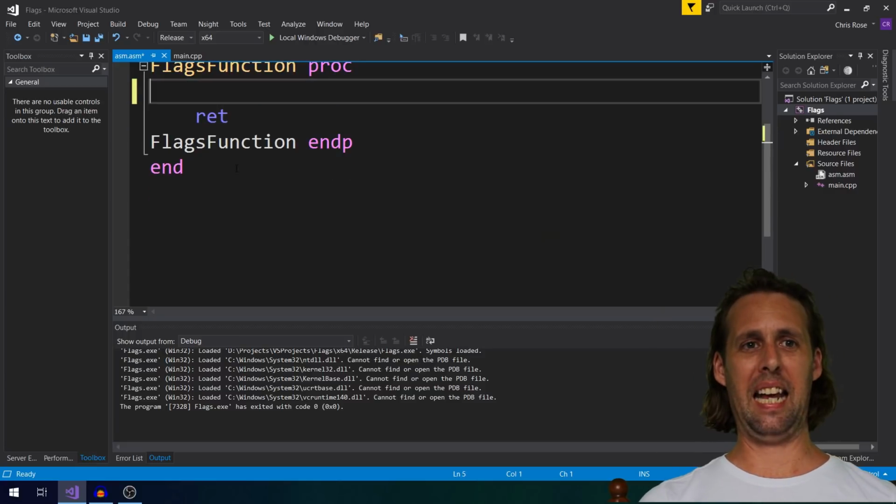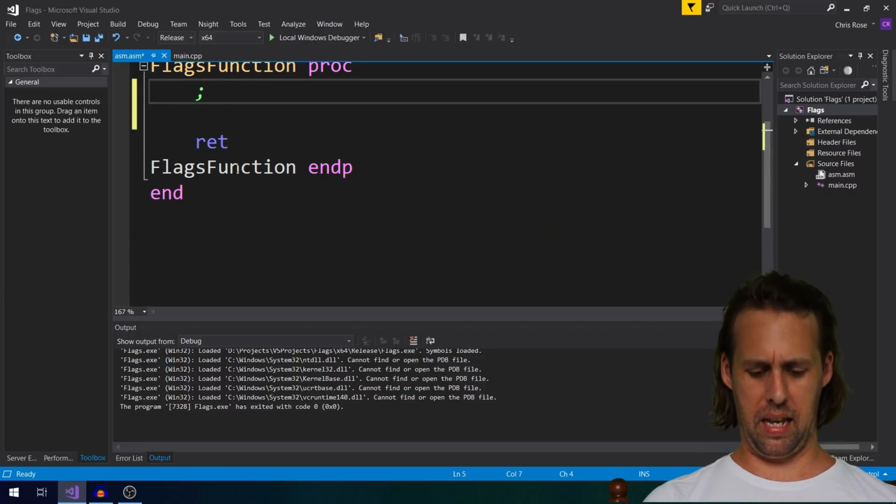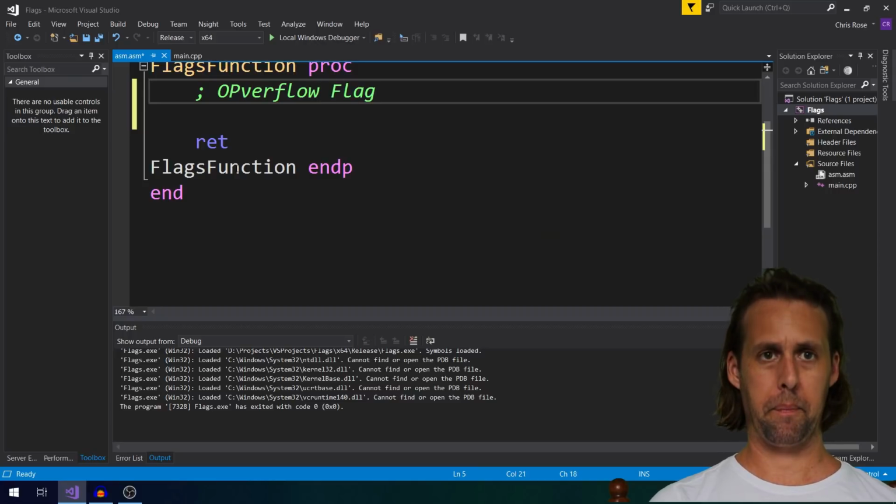And bit number 11. Bit number 11 is the overflow flag.